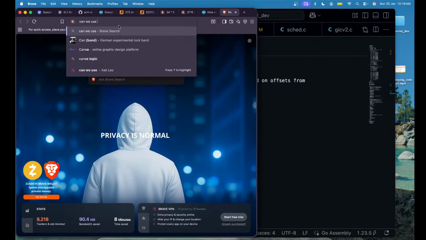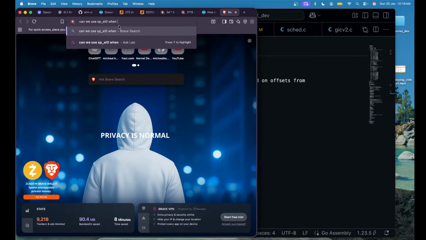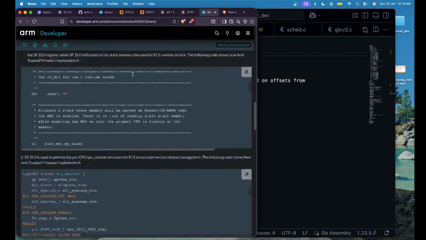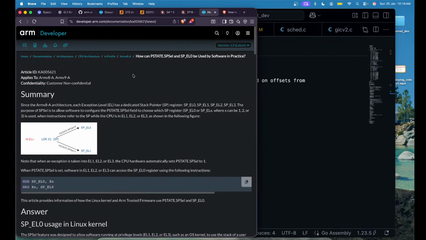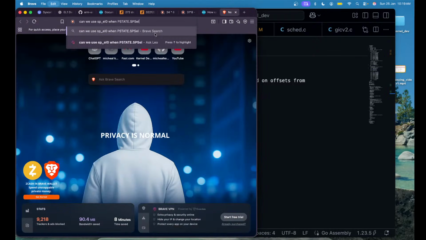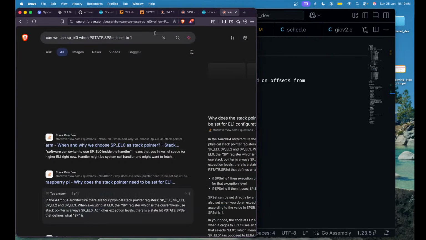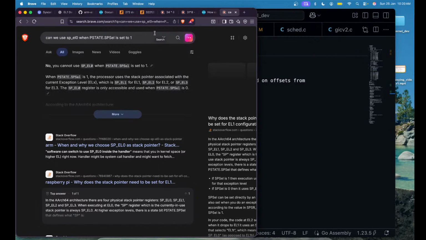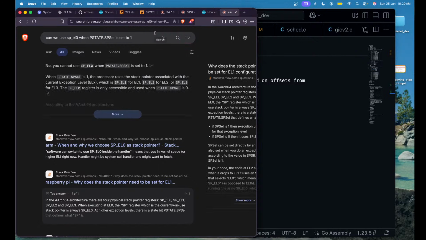Can we use SP_EL0 and SP_EL1? What's that? Set 1. No, cannot use.